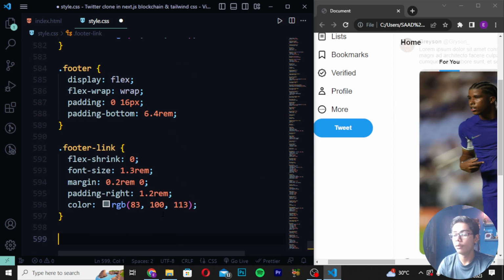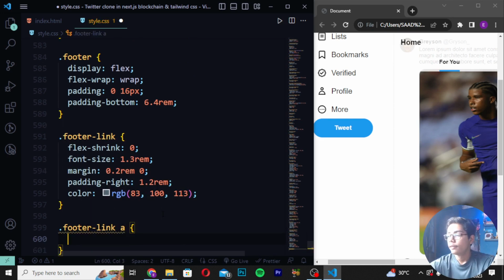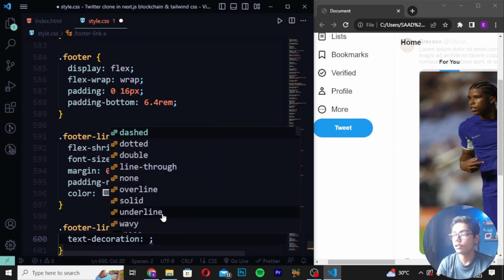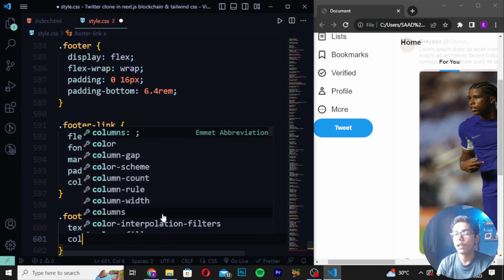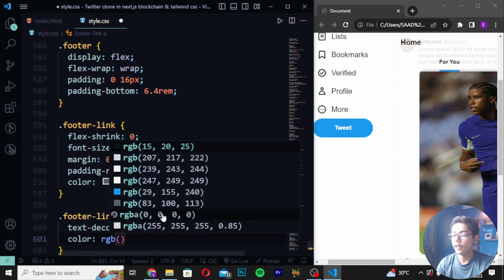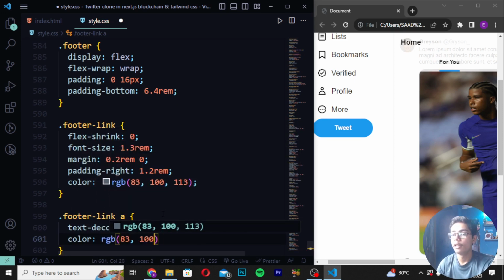Then you have to now move down and create footer link, and I will be writing a tag, and here you have to just do one thing, like I will be now writing your text decoration should be none, and I will be now writing color should be RGB. Right here 83, 100, and right here 113. Then you have to close this.